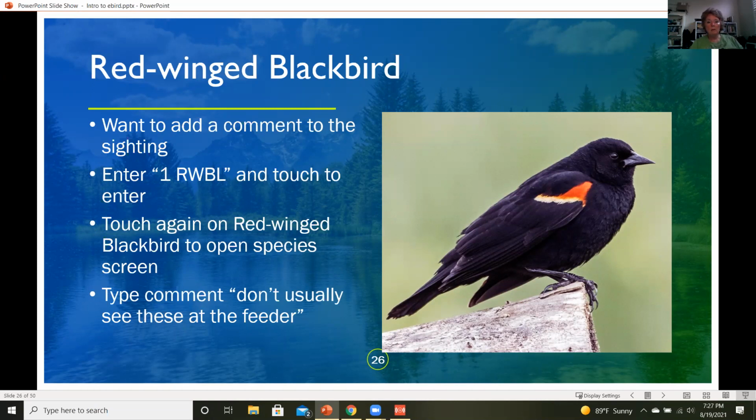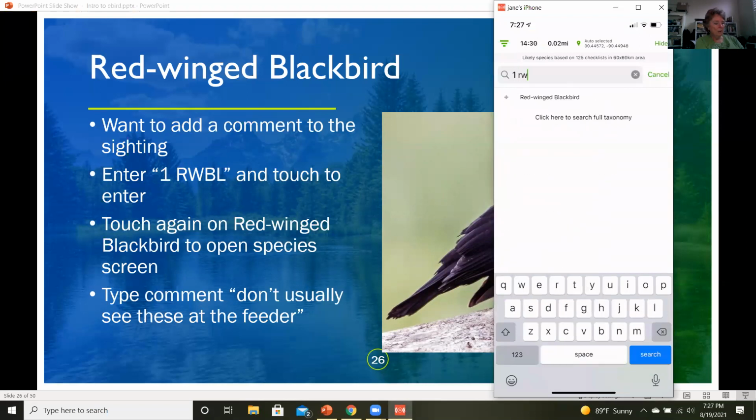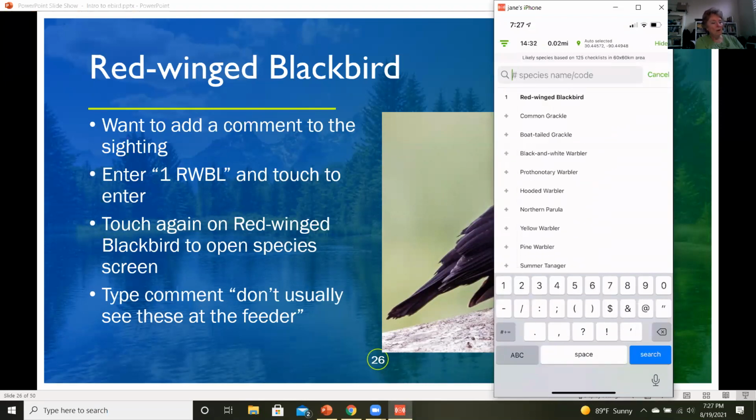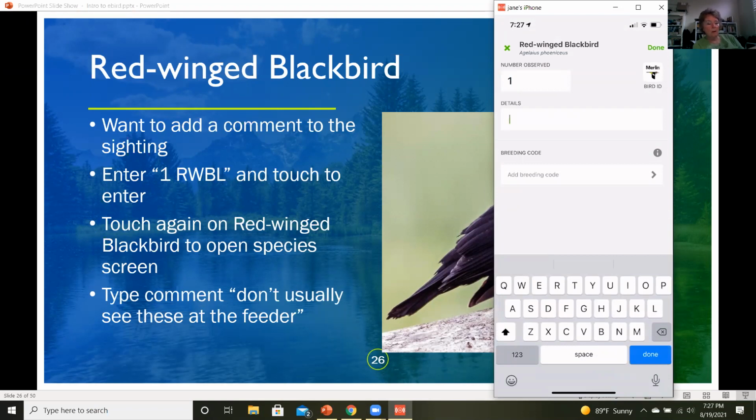So we're going to add the red-winged blackbird to our list by typing 1 space RWBL, 1 red-winged blackbird. And then we're going to touch the name red-winged blackbird, and it brings up the details screen for the red-winged blackbird. And then under details, we're going to type our note. So I'm going to say, don't usually see these at the feeder.